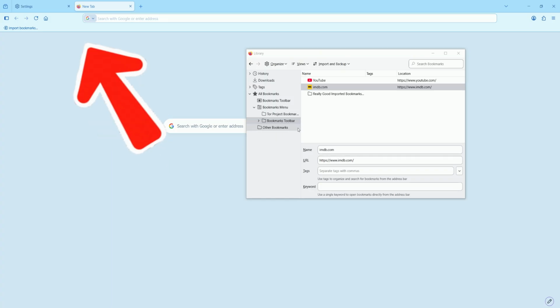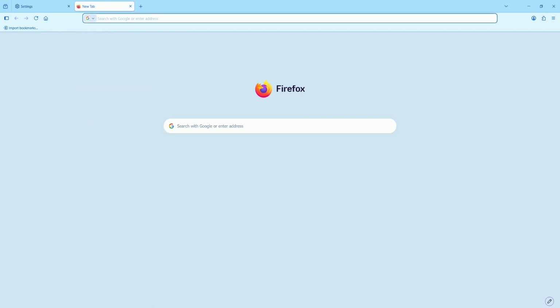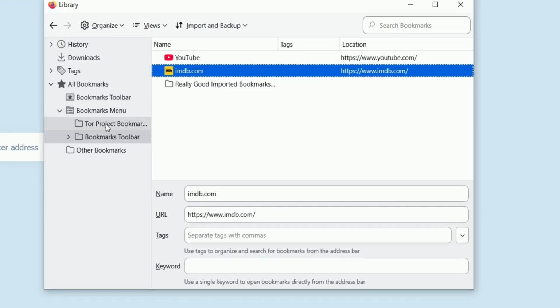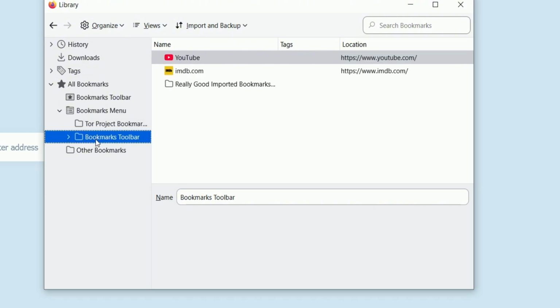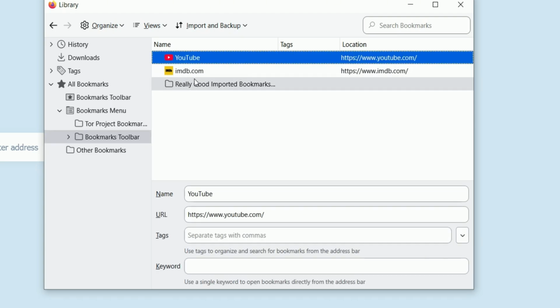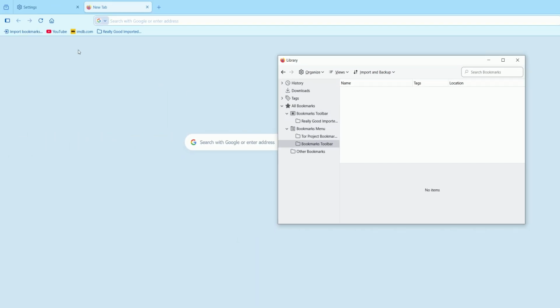And one more thing, if the bookmarks are still not visible within the toolbar, look around the folders to find where your browser imported your bookmarks. For me, it is within the Bookmarks menu and then Bookmarks toolbar. From there, simply select all the bookmarks you need and drag and drop them within the Bookmarks toolbar main folder. You can do it like this.